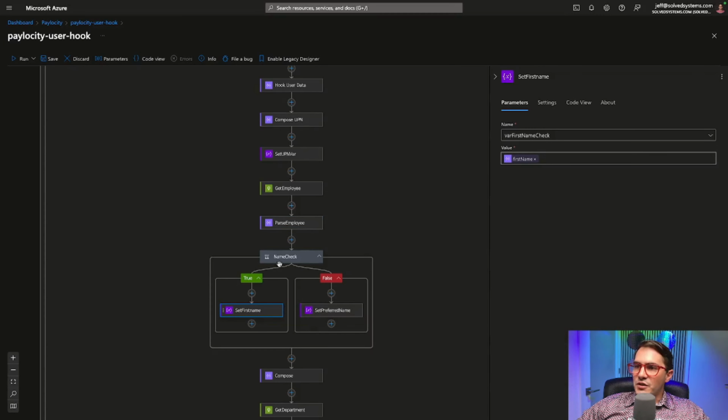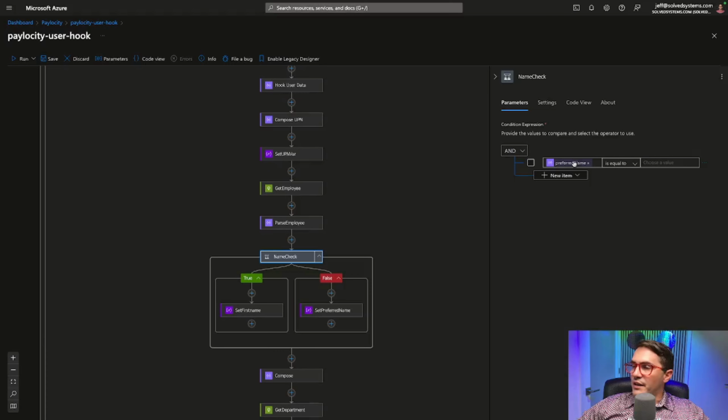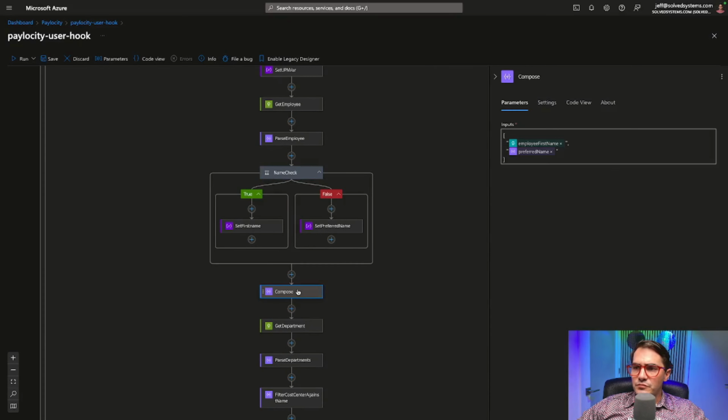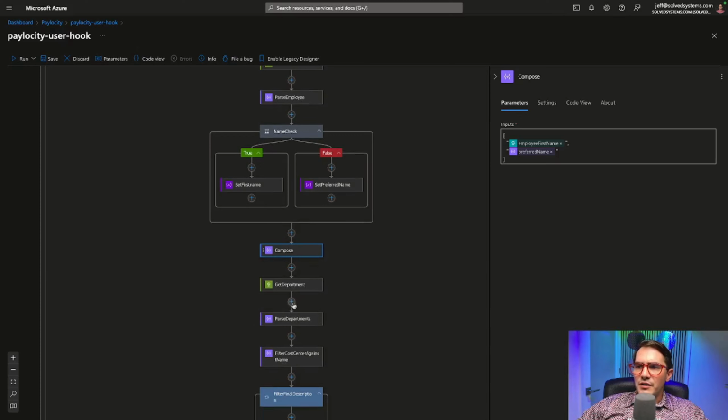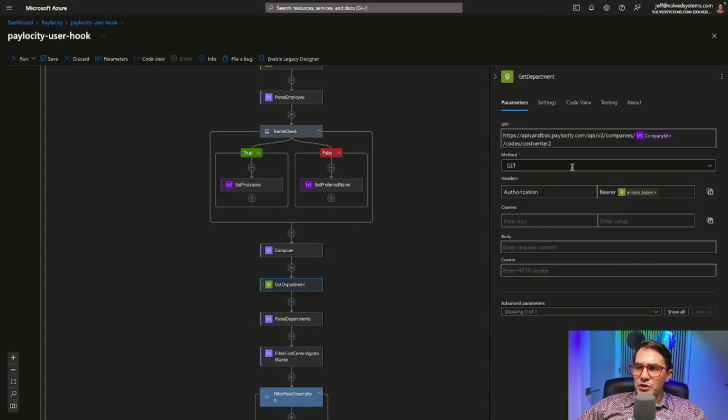And we're going to set the first name. So we're going to do a check here, if preferred name. So some companies want to use preferred name over the first name, right? So that's where we'll set it. If this is equal to nothing, if there's not a preferred name, then we're going to use the first name. And this is on creating the employee, right? So then we'll go compose the employee first name or preferred name right here. And we'll show you how to use that in a second.